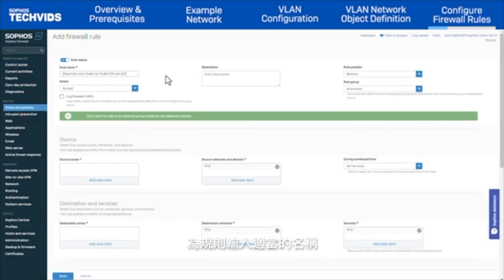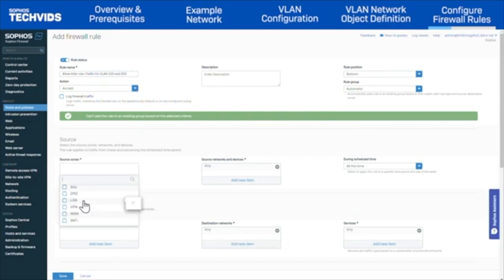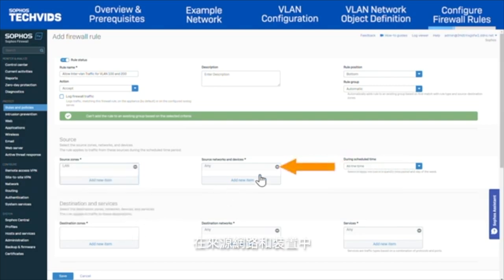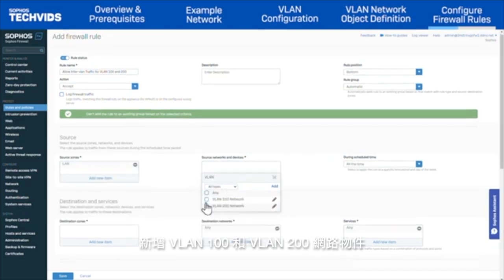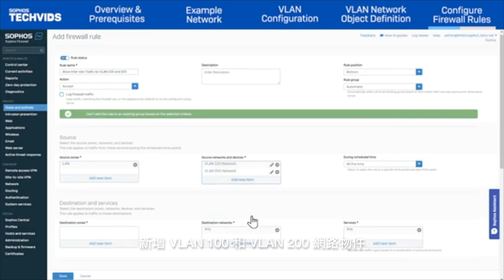Enter an appropriate name for the rule. Now configure the source settings. In Source Zone, add LAN. In Source Networks and Devices, remove any. Then add the VLAN 100 and VLAN 200 network objects.